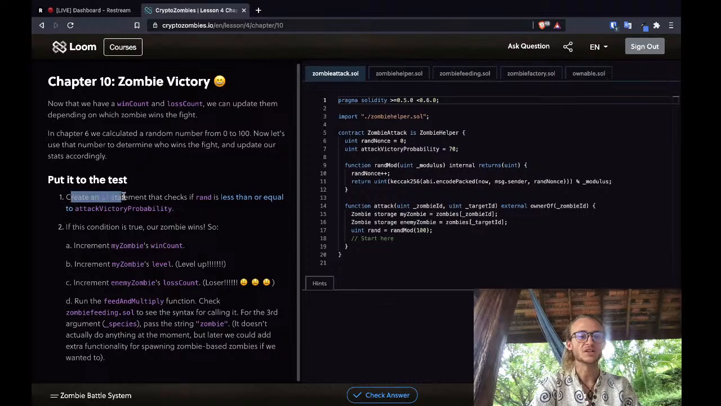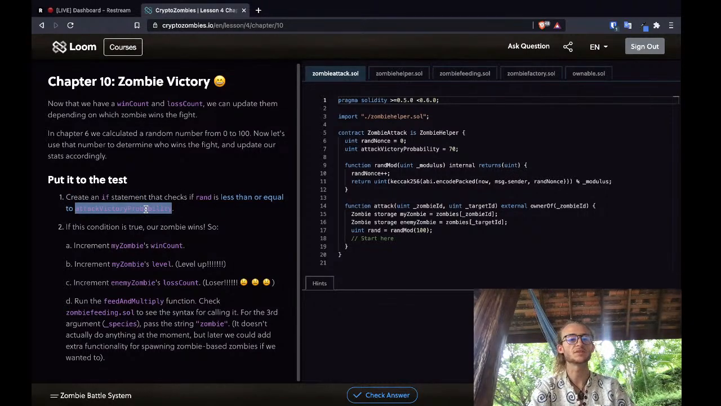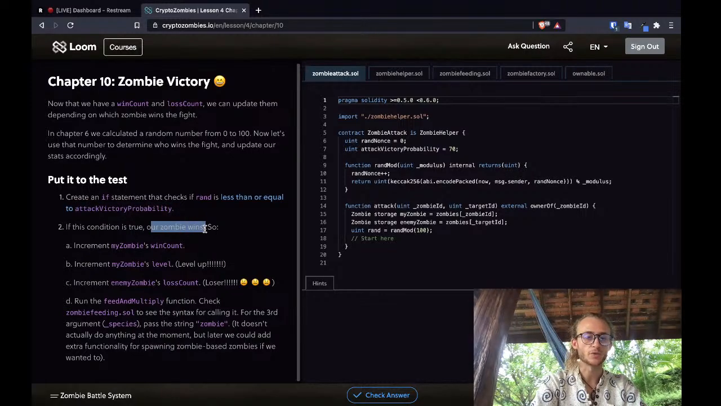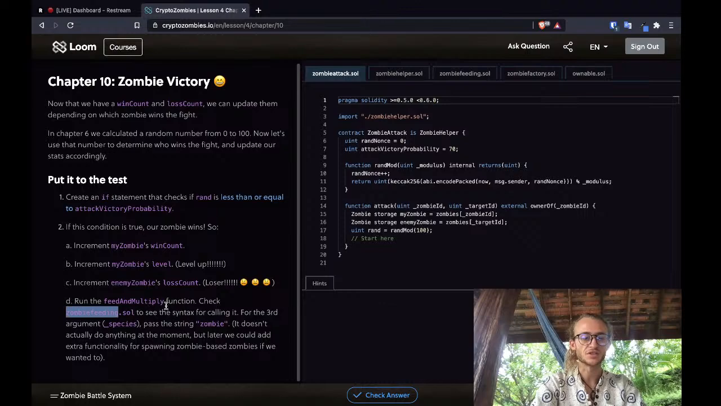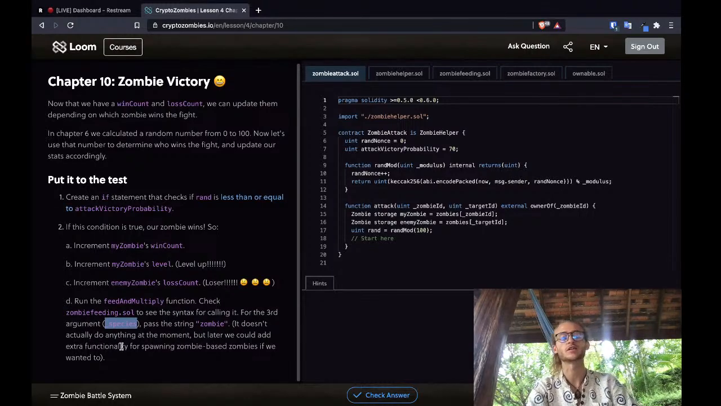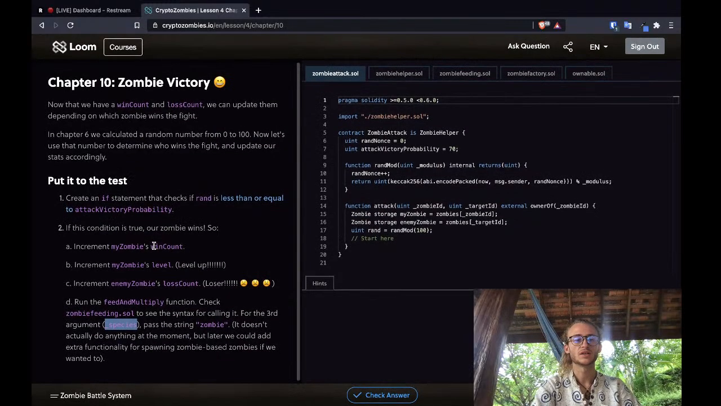Step 1. Create an if statement that checks if rand is less than or equal to attack victory probability. If this condition is true, our zombie wins, so increment the zombie's win count, increment the level, increment the enemy's loss count, run feed and multiply function, check zombie feeding.sol to see the syntax for it. For the third argument species, pass the string of zombie. It doesn't actually do anything at the moment, but later we could add extra functionality for spawning zombie-based zombies if we wanted to. Okay, this does zombie victory. I guess chapter 11 will probably do defeat. So let's start on level.